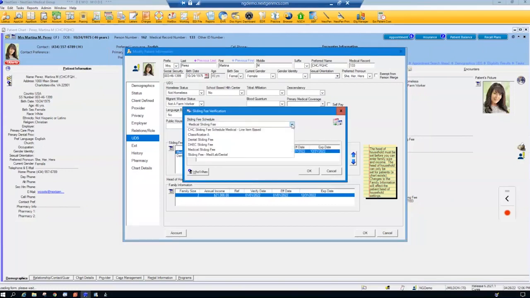Here's where you select the slide. So I can select that this is a medical, or this is a class A, or whatever I've got, a combo med lab dental one in there. My effective from and through date. So this slide is good. Looks like this year.